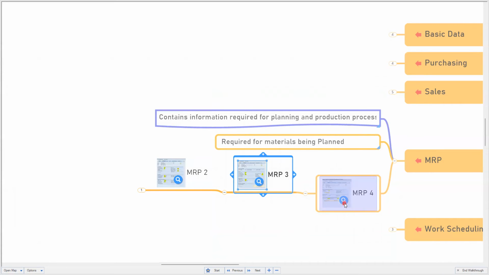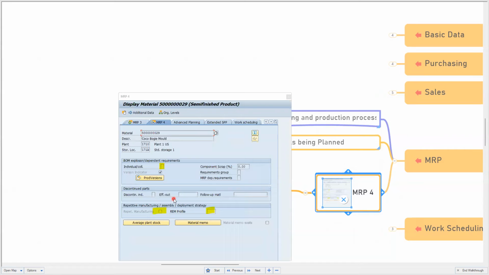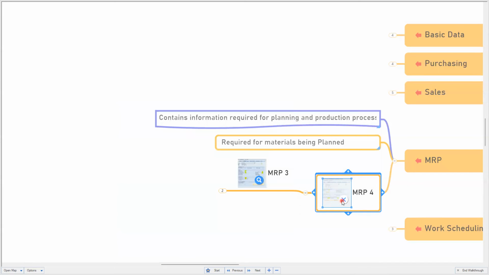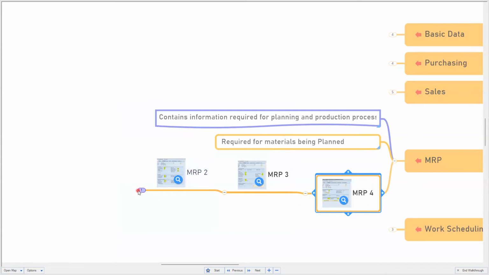And there is one more view called MRP4, which is majorly used for repetitive manufacturing. For discrete manufacturing, usually this view is not used to that extent. However, we have the individual collective indicators, scrap percent, requirement group, or MRP dependent requirement. This is used, but mostly this view is used for repetitive manufacturing purposes. Also, we have the discontinued part indicator that will come when there is a discontinued part, right?